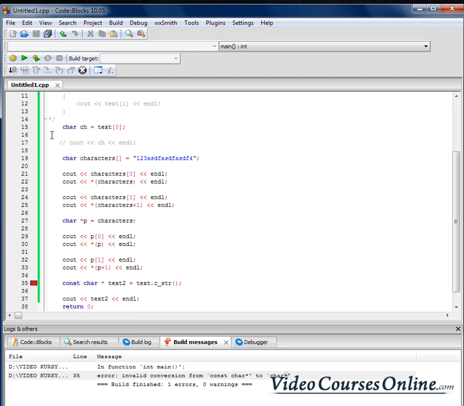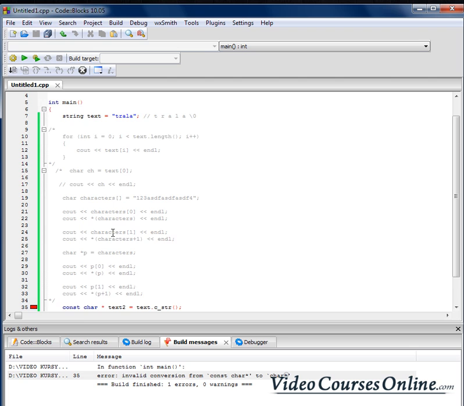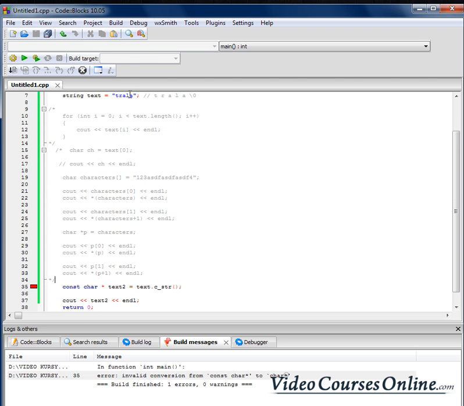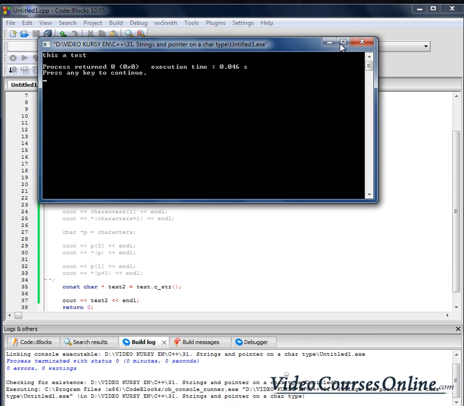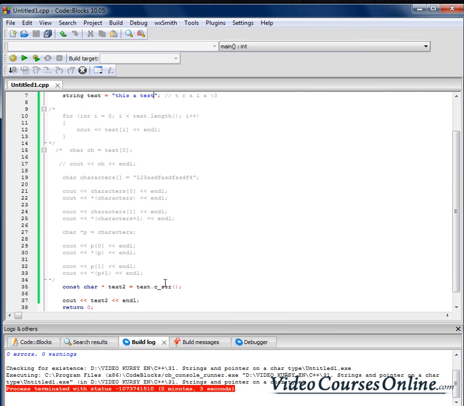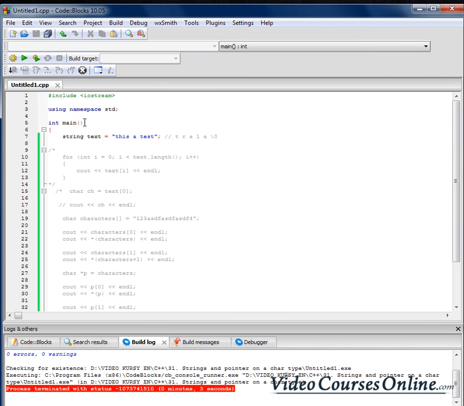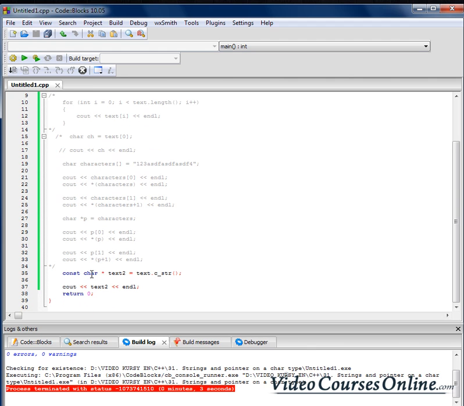Well, let's comment these lines here because we don't need them now. So I want to send to the output that this is a test, something like that. As you can see, this is a test and everything works fine. So now we know how to change a string to characters.